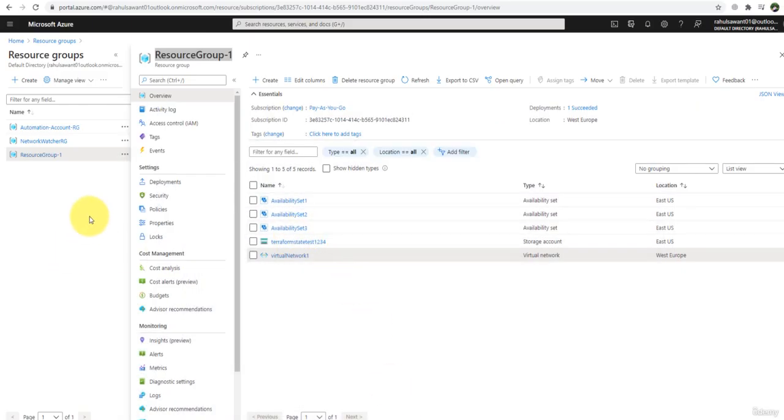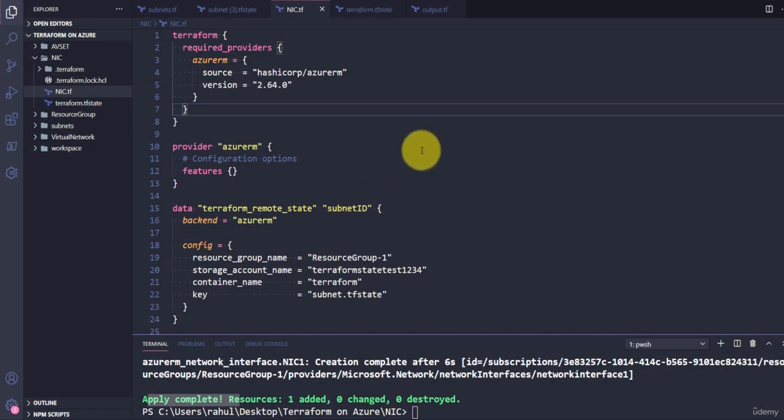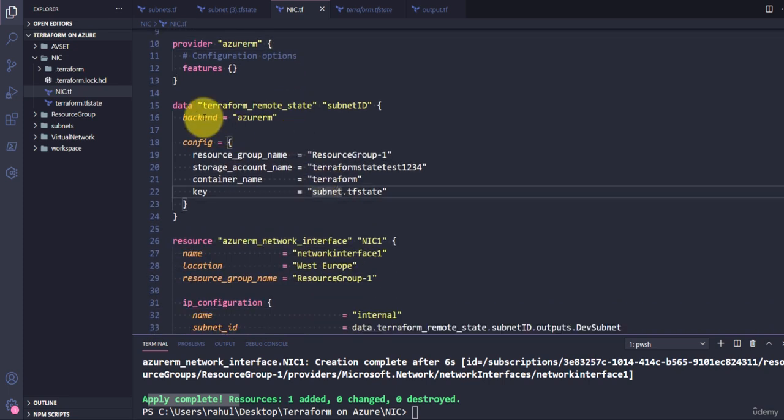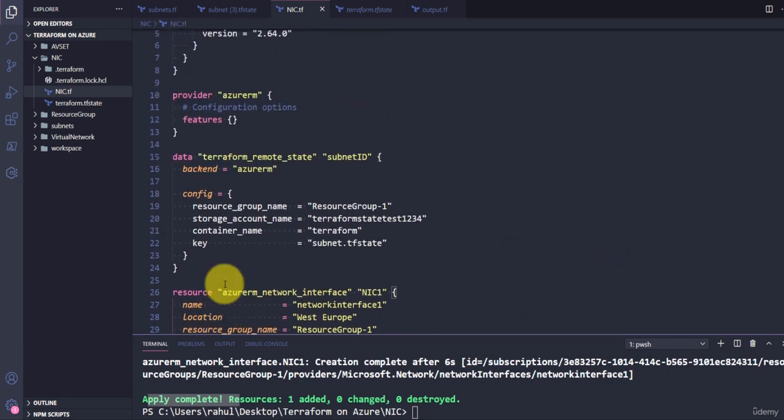So let me go back here in the resource group and refresh this one, and you can see that network interface 1 is successfully created. So this is how you can use the existing state file configuration using the data block and then give a reference to your resource block. Okay, so this is how you can do it.